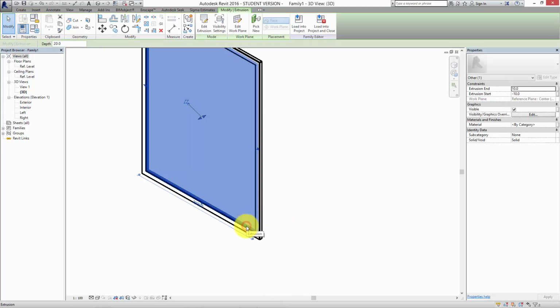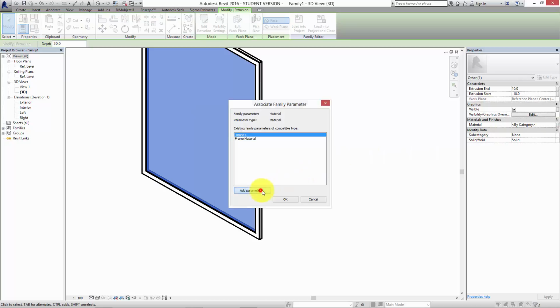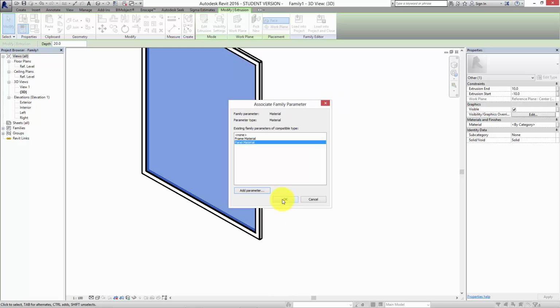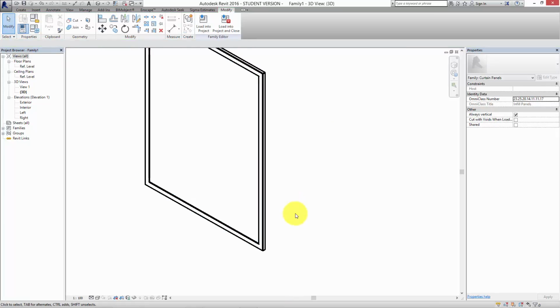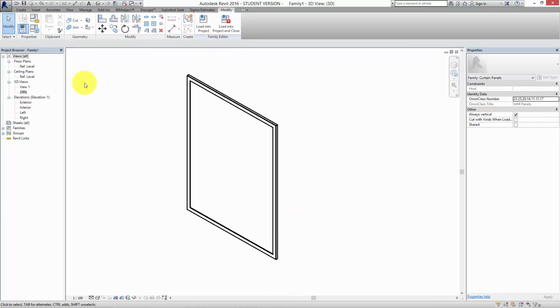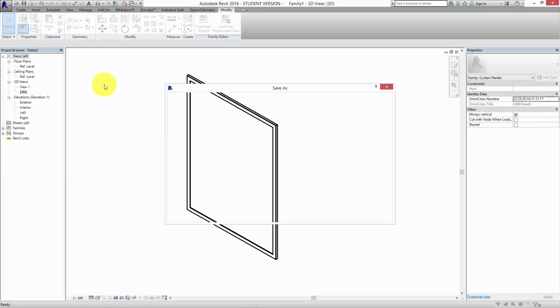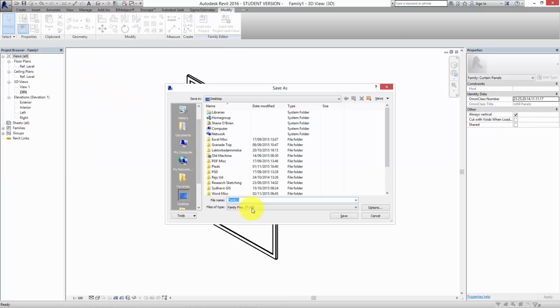So let's just do that again. I'm going to select the inner one, and I'm going to select this family parameter, add a parameter, and I'm going to call this panel material. Press OK. So let's save all that. I'm going to save as family. Put it on the desktop. We'll call it panel test.